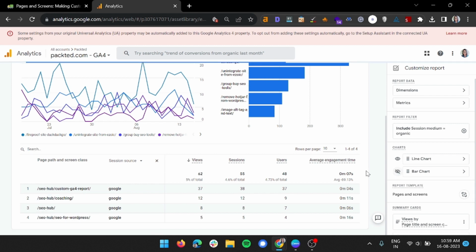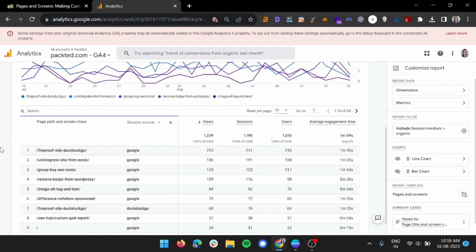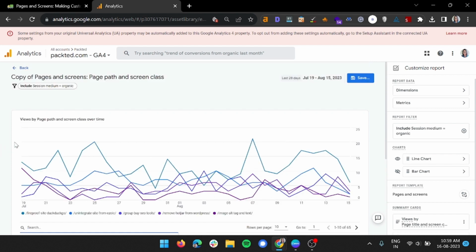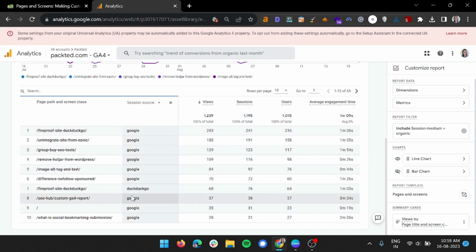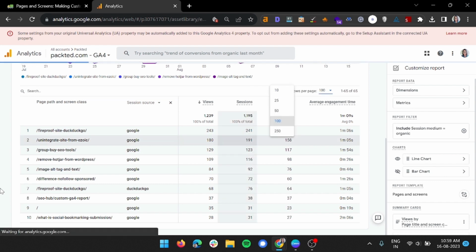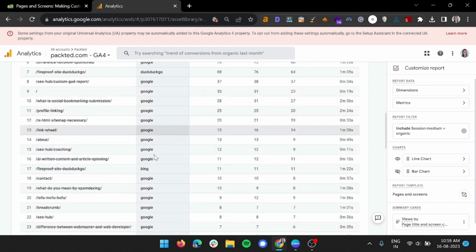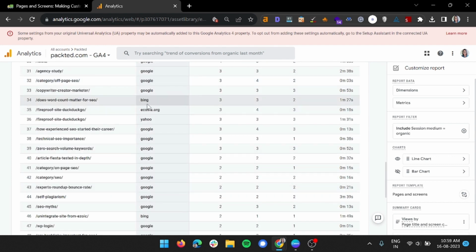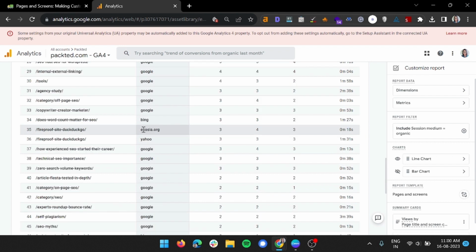So we will remove the bar chart, and here is our report. It will tell you the people that are coming from organic, from the different websites, like Google, DuckDuckGo, and there are like 65 rows. So we can just toggle this to 100 and it will show you all the rows. So people are coming from Google, DuckDuckGo, Bing, Ecosia, Yahoo, and something like that. So this is your second example.